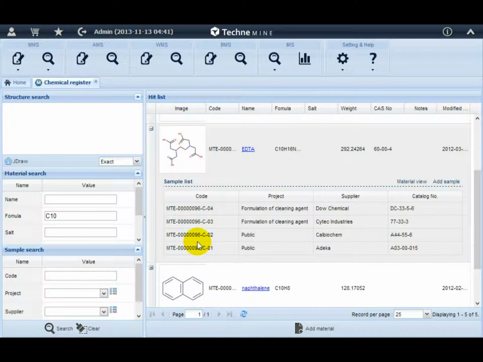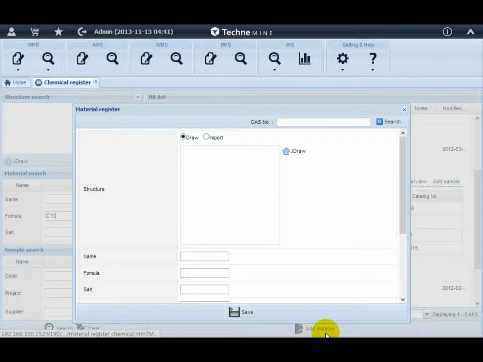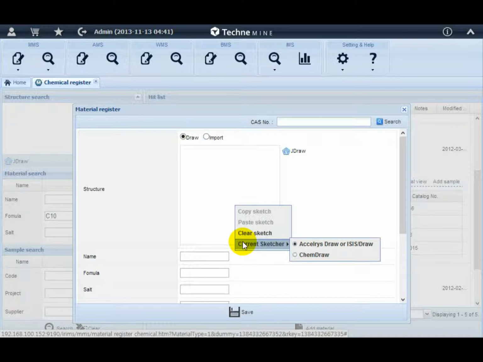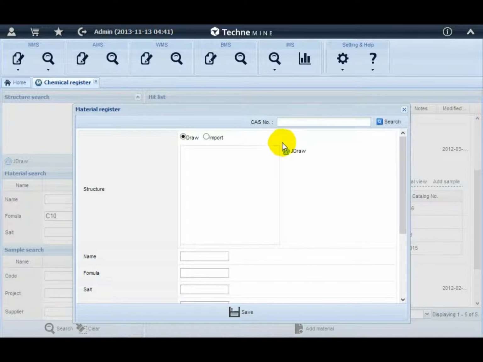If any redundant material is not found in the MMS database, click Add Material button at the bottom of the right panel. You can submit information of new material with 3 different ways. The first method is by drawing a chemical structure using a draw tool. Select a type of sketcher by right-clicking on blank structure window. Then select Current Sketcher menu. If you don't have any available sketcher, you may use Xorris JDraw for free.